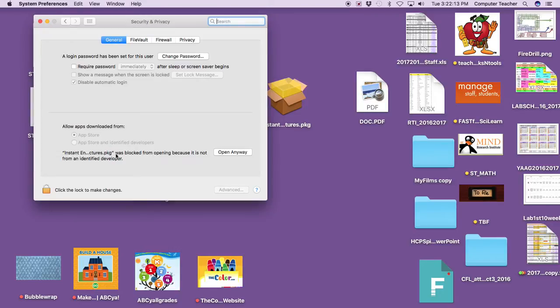Instant Engagement was blocked from opening because it was not from an identified developer. Here is this area where you see where it's gray. It says it will allow you to open apps from the App Store. See how that's clicked? That radio button has a little dot on it. But it's not allowing. So all you have to do is go right here where it says, open it anyway. So you open it anyway.